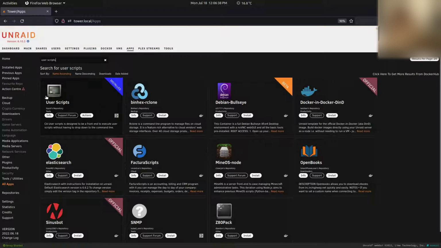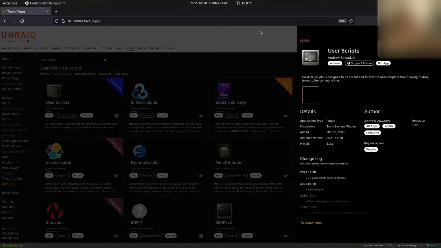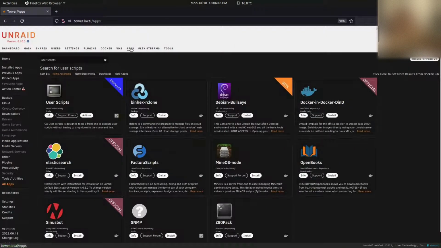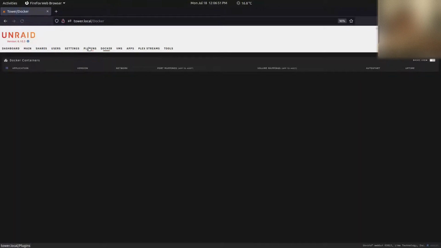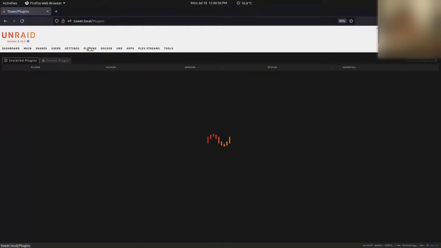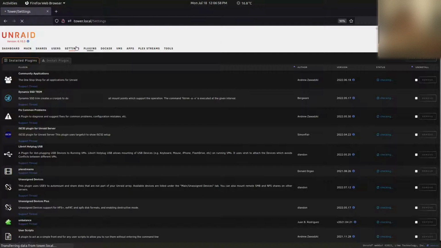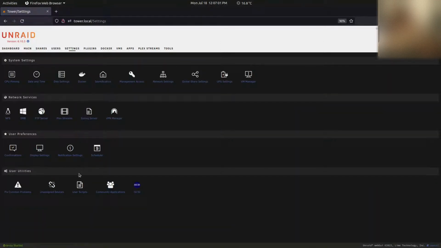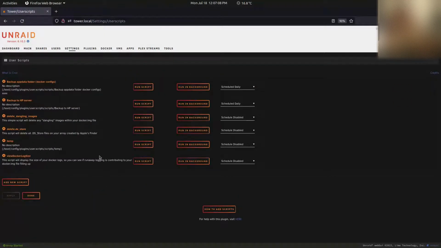So as you can see, I already have it installed, and what this will allow you to do is run that custom script, which will just automatically, periodically, on a timescale that you set, update your backups and allow you to back up your folders and files and things like that that you have on a share.